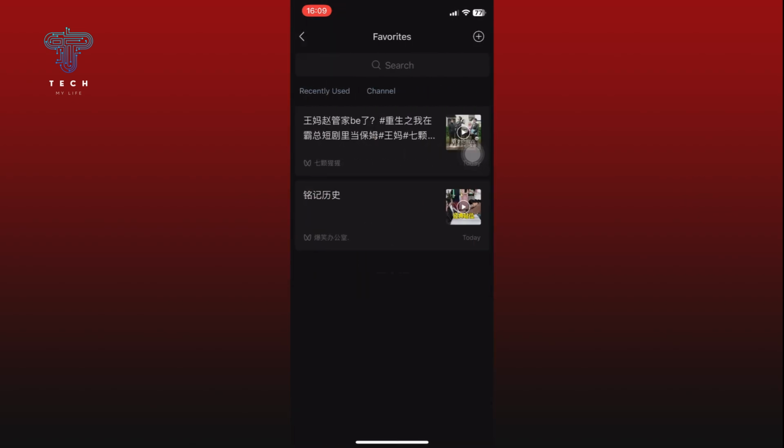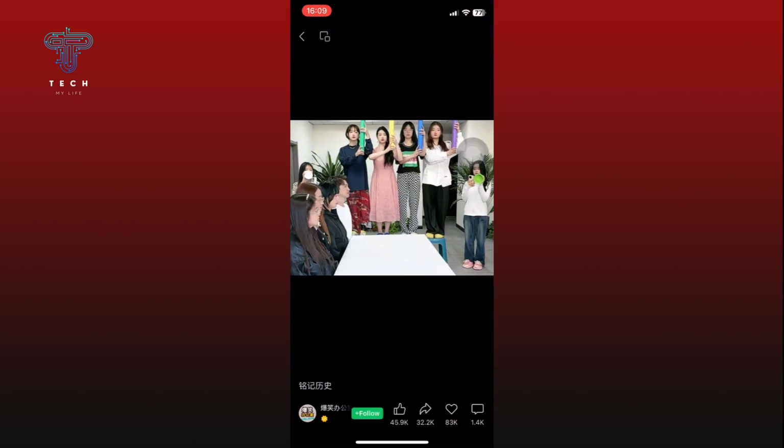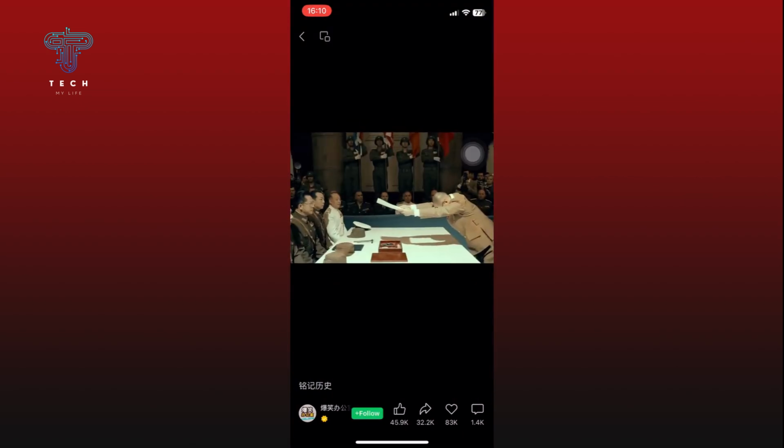In the favorites section, you can see all the WeChat videos and the other items that you have added to your favorites. To view a specific video, simply scroll through the list, select the video you want to see and tap on it to open. And this is how you can see your favorites on WeChat.